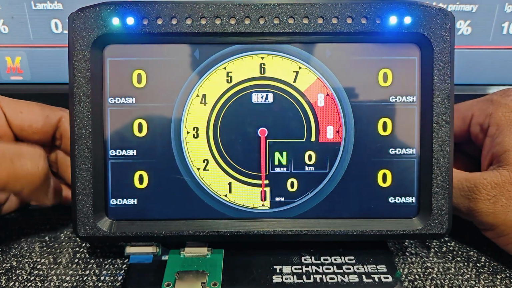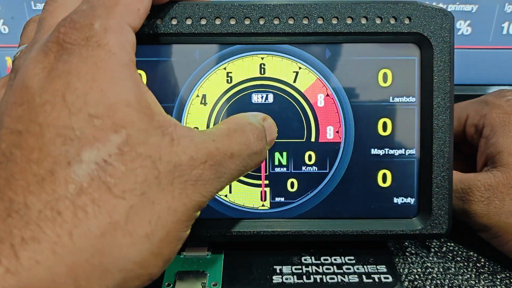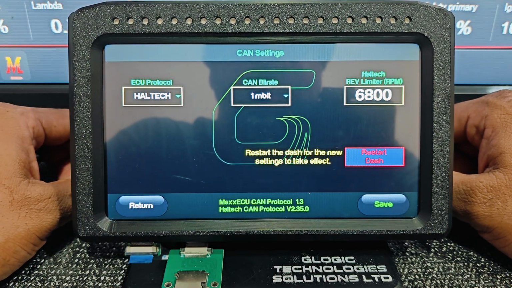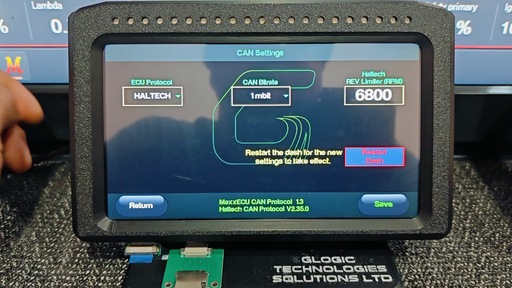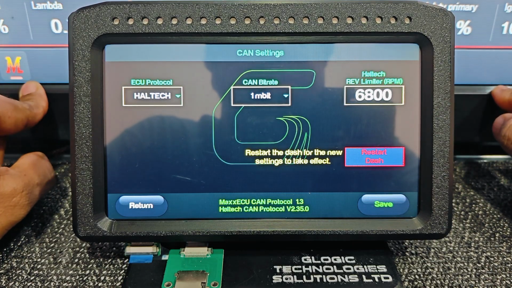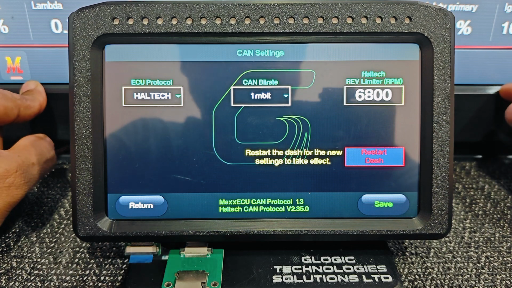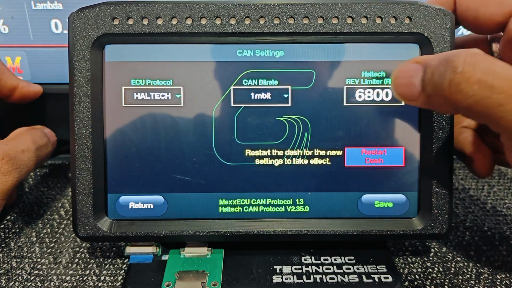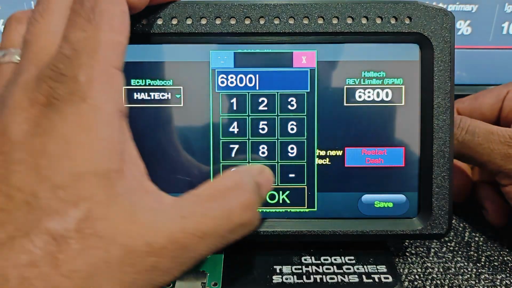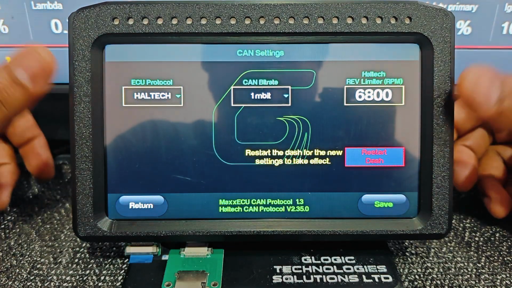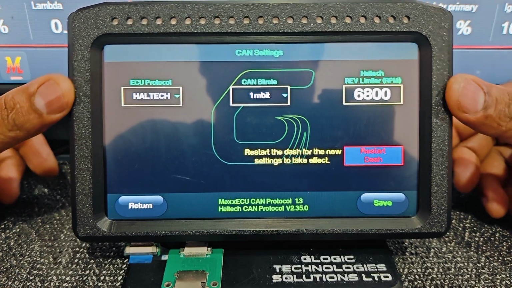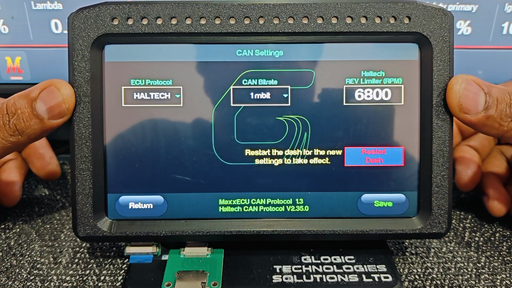We'll also talk about when on the Haltech protocol you would need to set your rev limit. So this only applies to Haltech. On MaxxECU, the rev limit is automatically picked up from your MaxxECU, but on the Haltech you have to set that rev limit. So for instance, your rev limit is at 6800, and the dash will use this value to calculate your shift point and your progressive RPM.